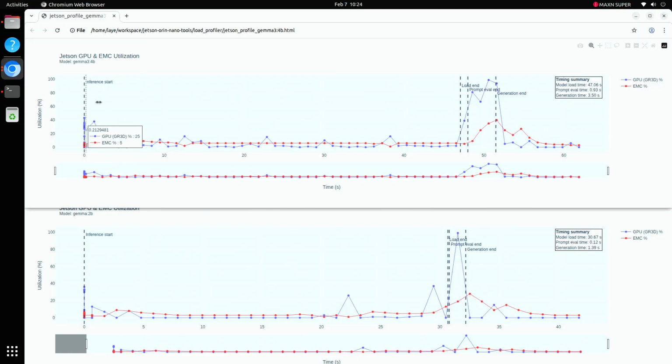That's where these vertical timing markers on the plot really help out. Let's look at these vertical markers on the plot because they break inference into clear, well-defined stages. Inference start. This is the exact moment when the prompt is submitted to the model. From here onward, the inference pipeline begins. The next marker is load end. All the way from inference start up until load end, the model is being loaded from storage into active memory.